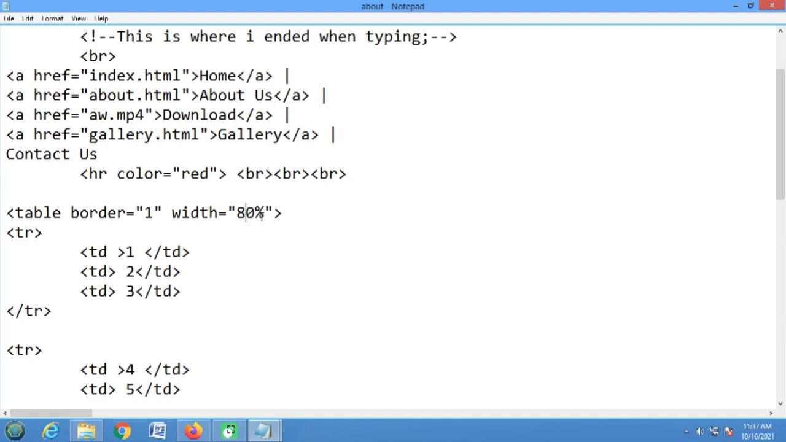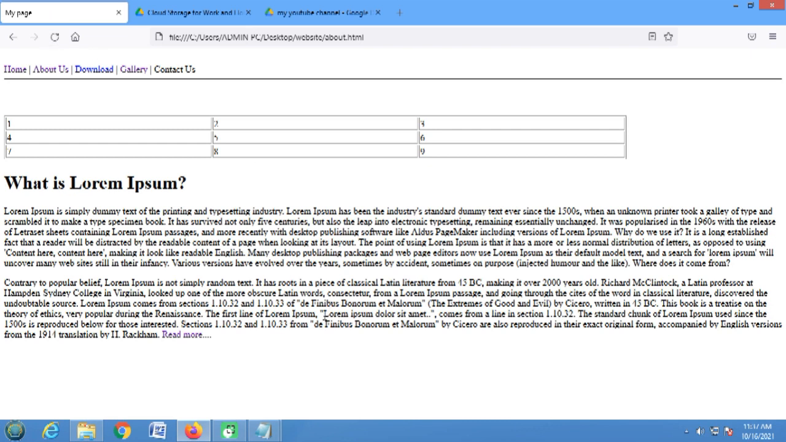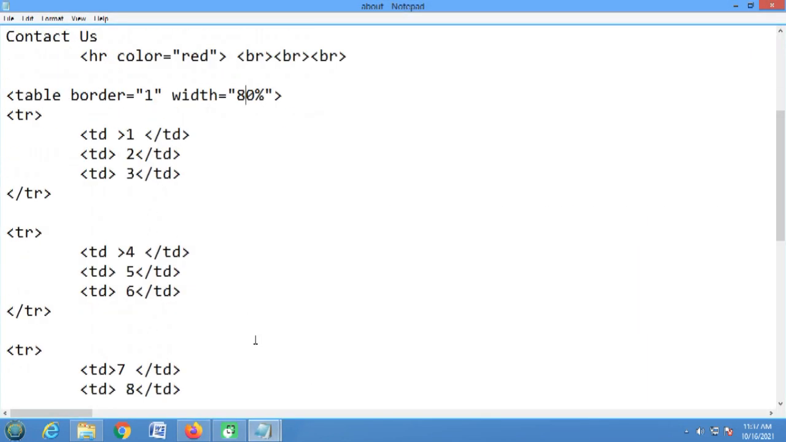You can make it bigger by increasing its width to maybe 80%, like that. That is the width of the table. You can also increase the height of each cell, height equals 30%.